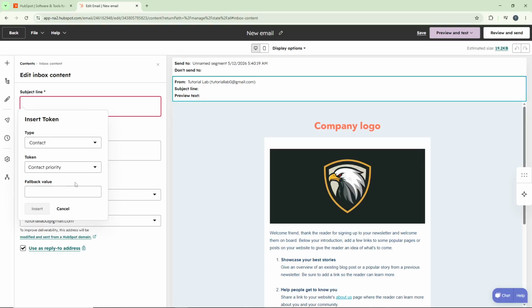subject line. Now, it's important to set a fallback value. This is what will display in the subject line if the contact doesn't have that specific information in their record. In the fallback value field, type something like priority. This ensures your subject line still makes sense even if the data is missing for some contacts.